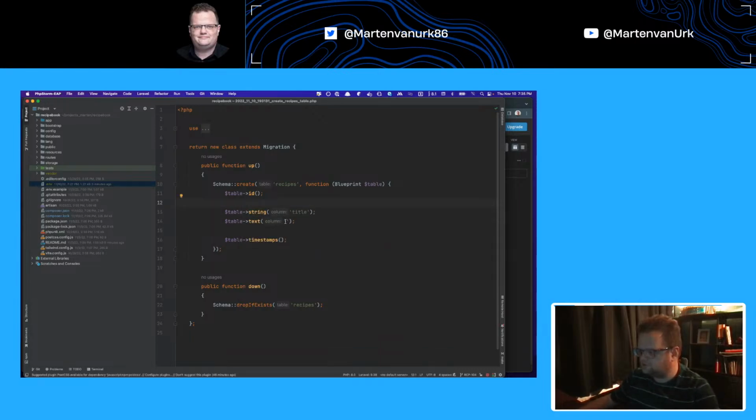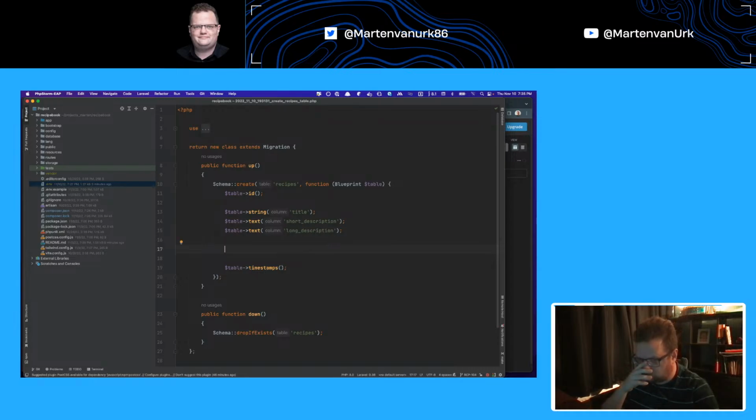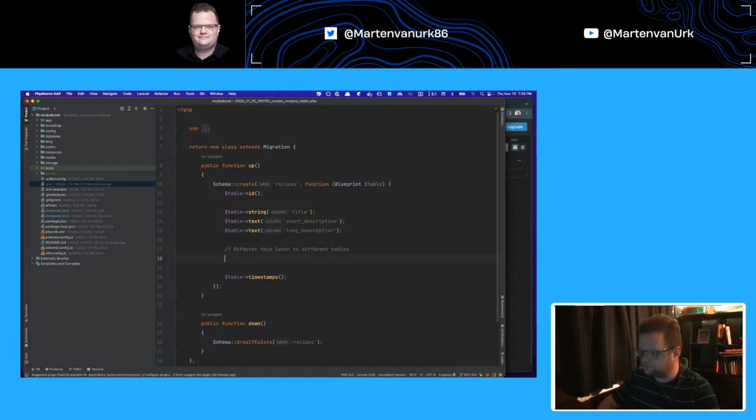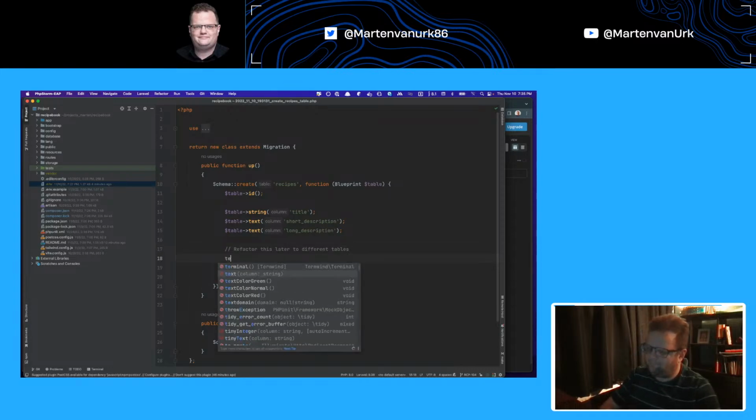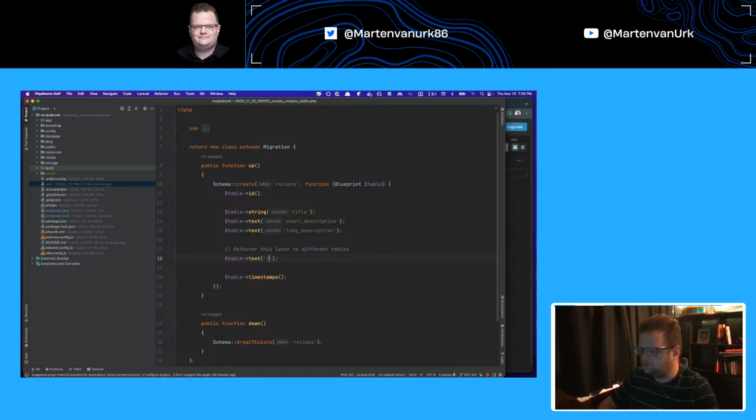The title is a string, the short description can be a text, the long description can be a text. Then we want to add the tools. Like I said, I will put it in comments, refactor this later to different tables. I think the text can be nice for the tools and for the ingredients.